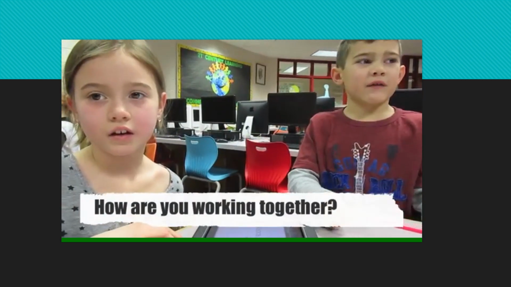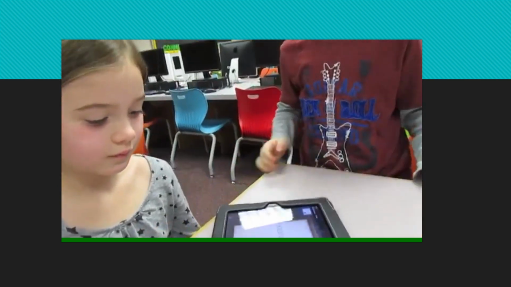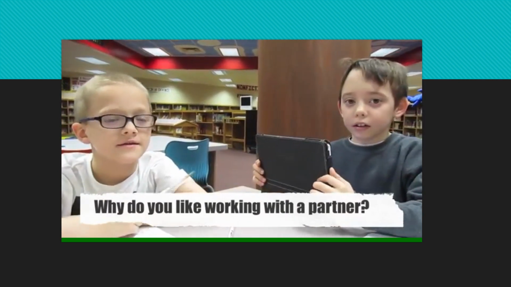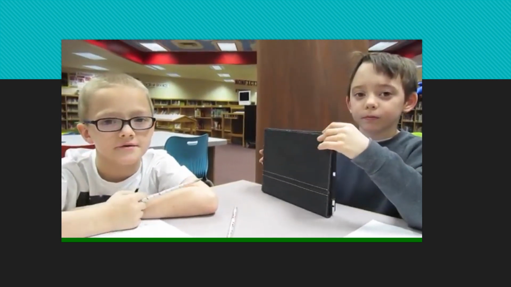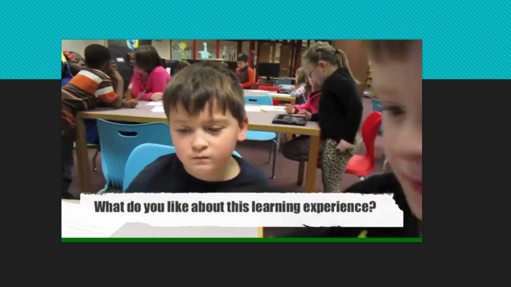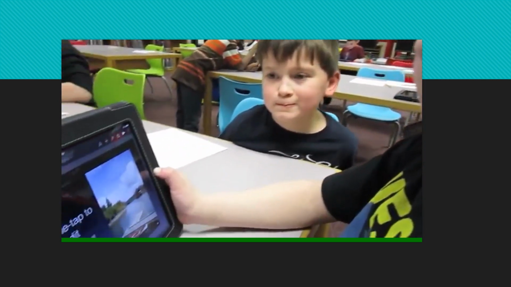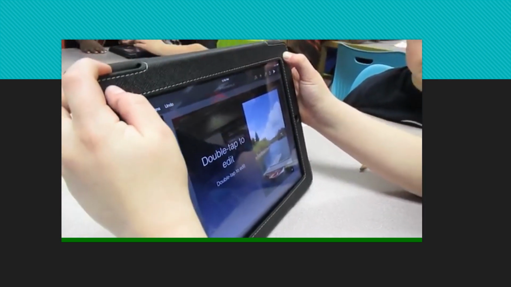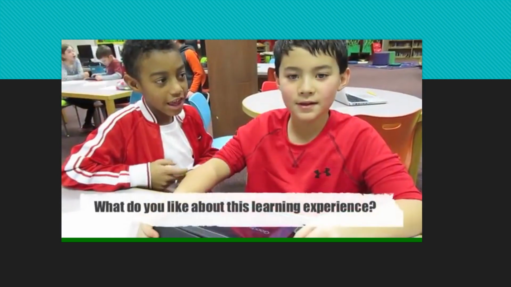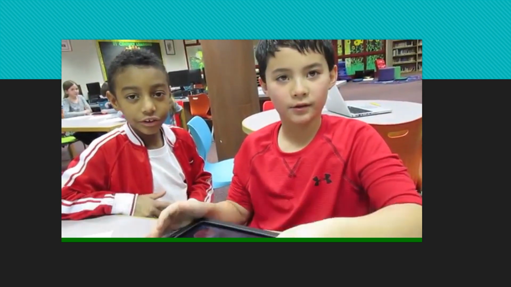Because it would be fair for us, and we could both pick our own stuff, and she picked a veterinarian, and I'm gonna see what I pick. Sometimes if you don't know something and then your partner knows it, they can tell you it. Fun because you get to put pictures on there. Do you like it? Yeah. Why? Because you get to work with a partner, and it's fun to go on the web and get pictures. I think it's really cool because you can type the things and then you can put pictures all around it.